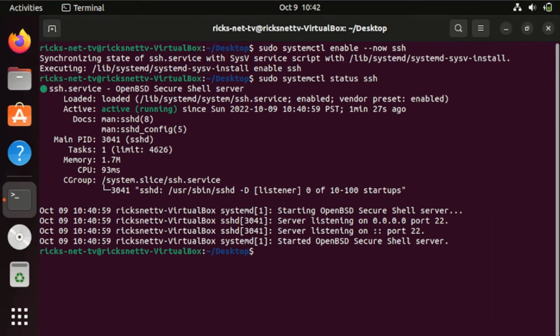At this point here, if you see your message says active and running, this means that our SSH is okay. At this point here, we can now use SSH in other network and test how it works. So let's try.